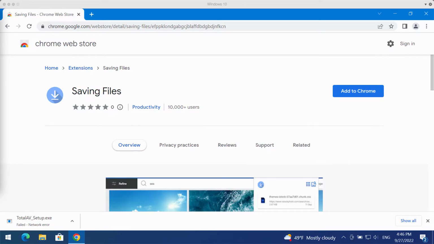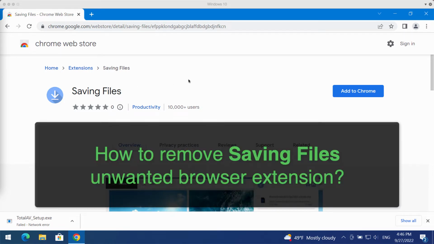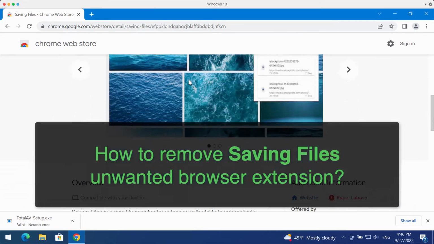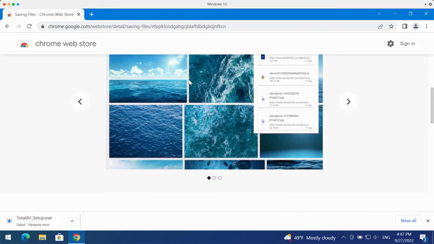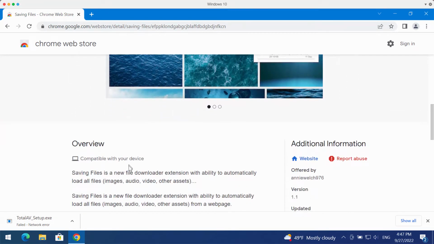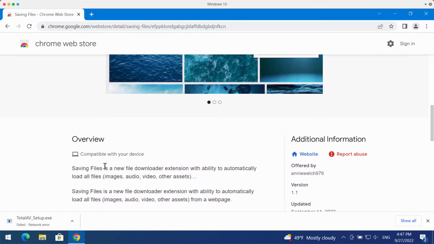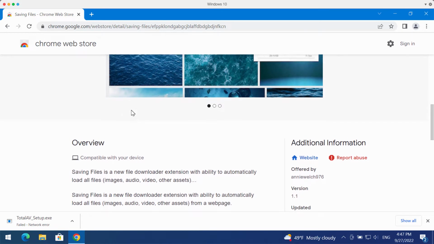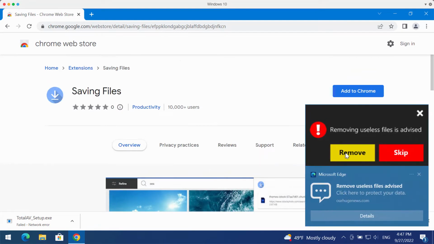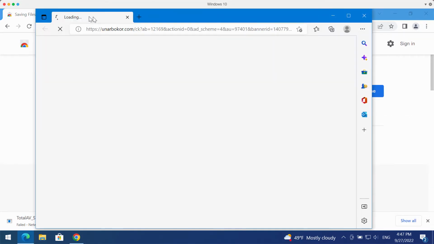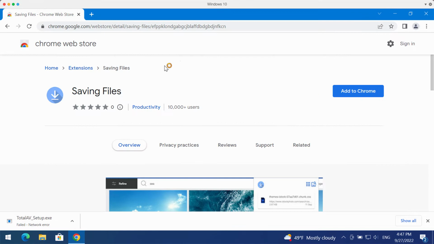This video guide will help you to remove the unwanted browser extension called Saving Files. Saving Files is a special extension for Google Chrome. The developers of this extension indicate that Saving Files is a new file downloader extension with the ability to automatically load all files. Maybe some features are good, but the trouble is that this particular extension actually operates as adware.